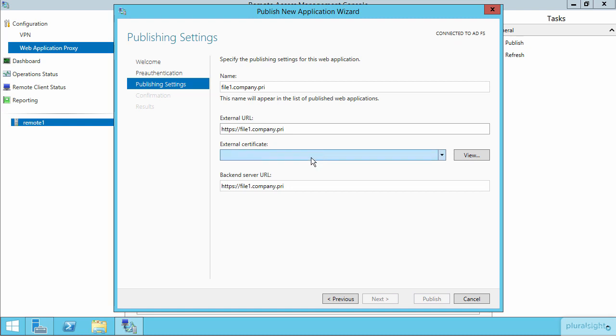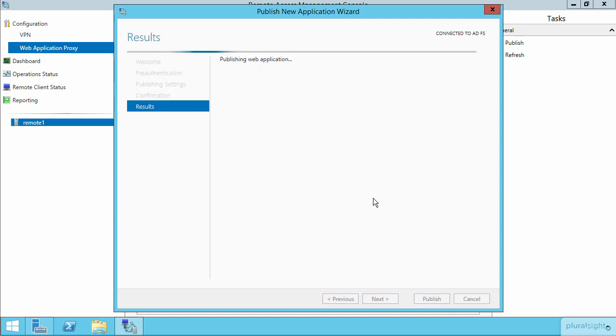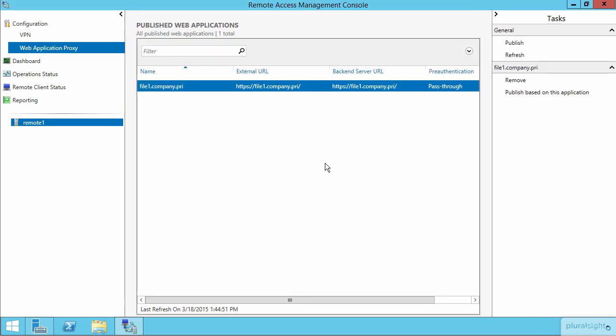I also need to configure the external certificate, which is that wildcard certificate I created earlier. What this does is essentially instruct my web application proxy that for any incoming requests from clients to automatically just proxy them to the backend server URL, which is located down here. If I hit next down here and then publish, that'll go about publishing this application through the proxy. We're now published successfully.